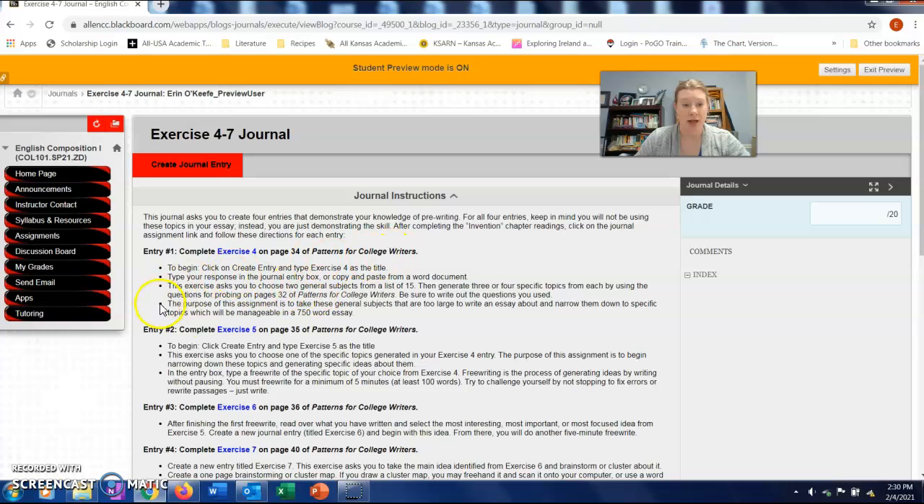You need to do each exercise as a separate entry. So once you've posted entry 4, then you'll create another journal entry for exercise 5, and so on and so forth. Now, this is solely to practice pre-writing techniques. You are not writing an essay.